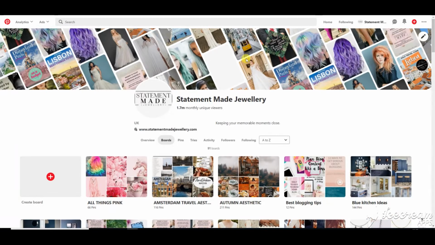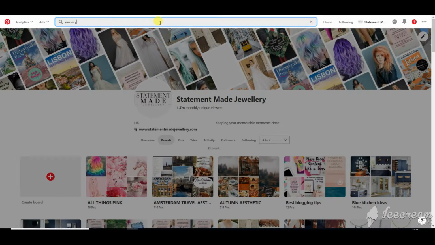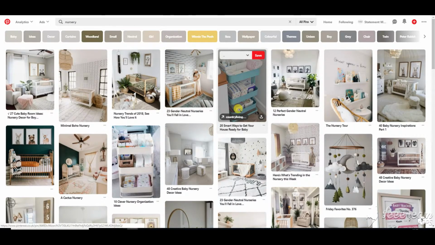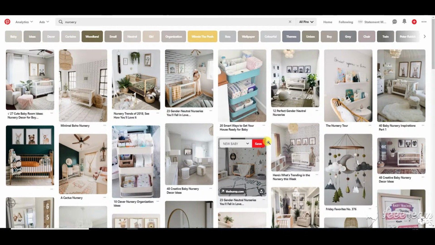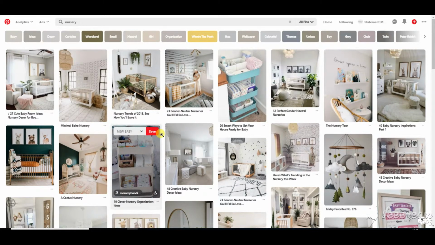So for example, if you are a shop that sells colourful nursery prints, the first thing I would do would be to go up here and type in a really blanket search, nursery. Okay, so as you can see, all of this aesthetic is very neutral, very plain, very white. Not really what our prints are about. Our prints are very colourful, rainbow, all that type of thing.